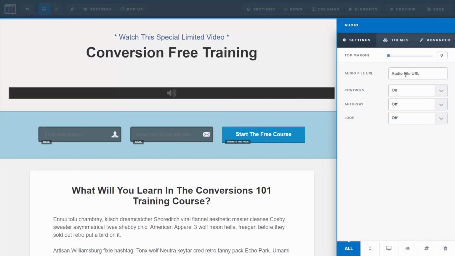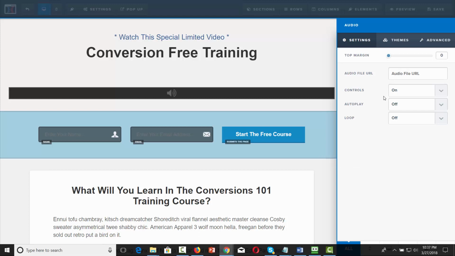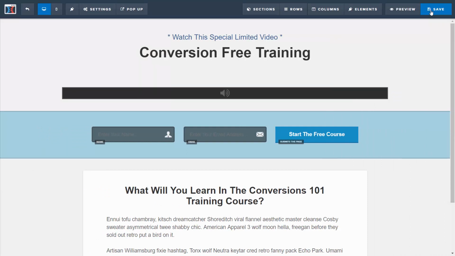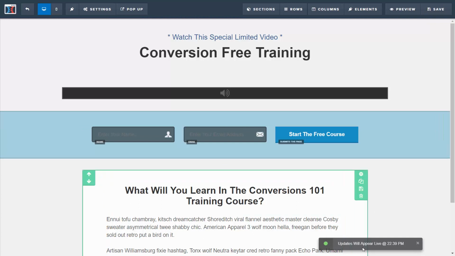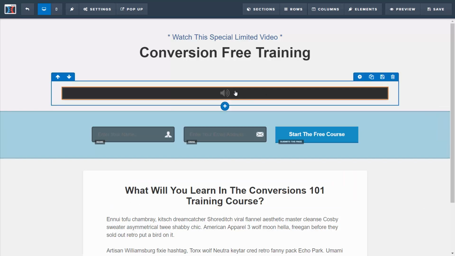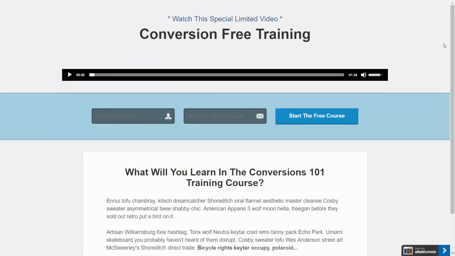And now what we want to do is access an audio file, and we want to place that URL here in this dialog box. So you're going to place the URL. You'll determine then your controls and autoplay, and then you'll click Save. You'll click Save again. Then ClickFunnels will give you a message as to when your updates will appear. We now see our audio player, and we'll then click Preview, and our audio auto plays.